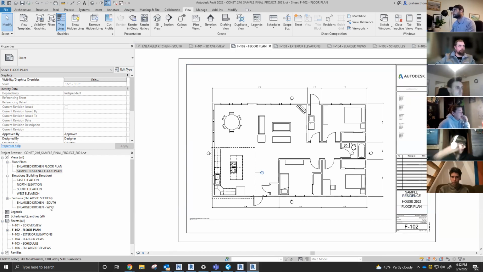Okay. So now let's go ahead and build. How many of you guys have a 3D view still? Over here in your views, maybe it says something like 3D default. I want you to go click on it and delete it.